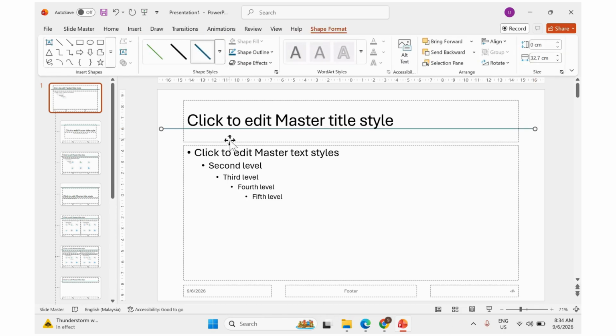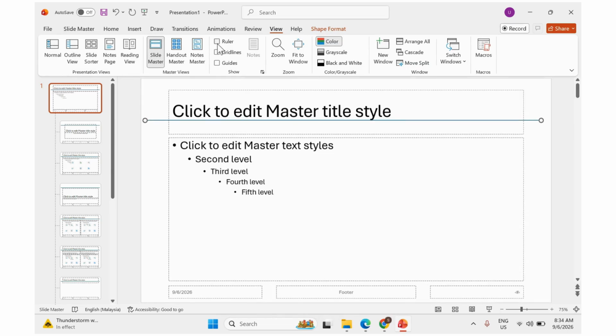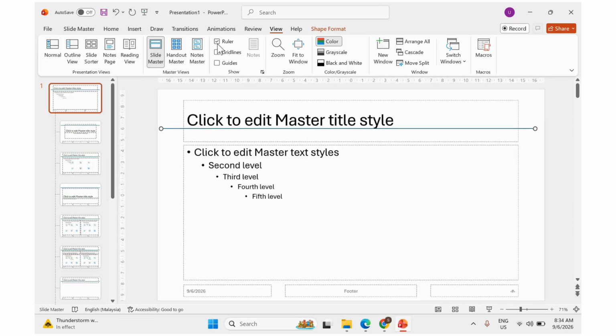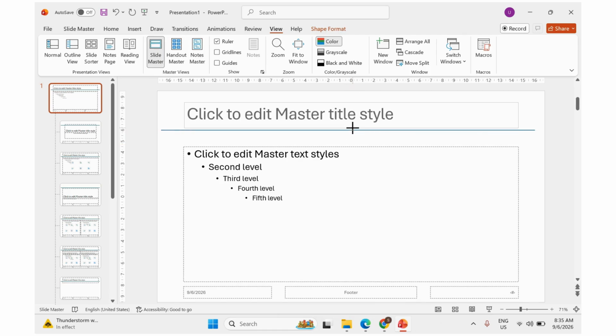If let's say your ruler is not visible, how to show it? Go to the View, tick Ruler to show. If you untick, then you will not see your ruler. So you have to tick. All right. Now we have the line here, but we have text that overlaps with the line. So what you have to do, move your cursor to the box, select the box until you can see the outline. Then move your box until you see the cursor change to an up and down icon. Then move this up.